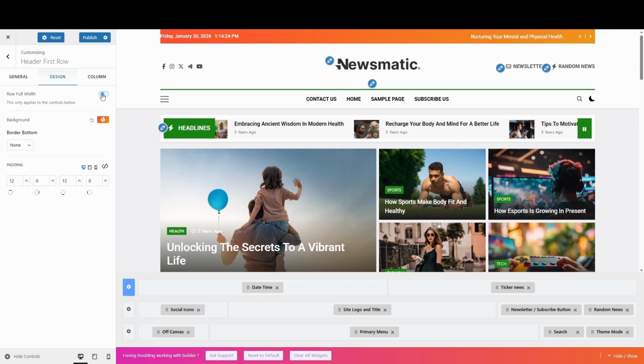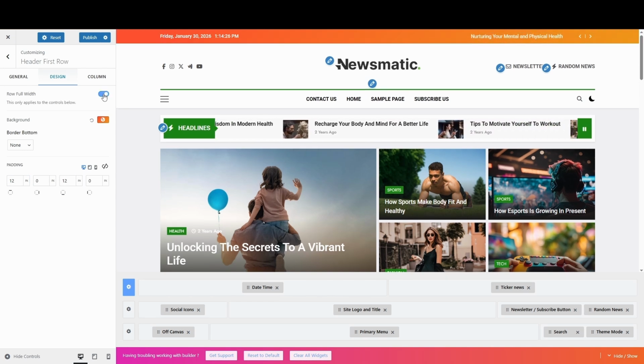When the row full width option is toggled on or off, the background, as you can see, is adjusted accordingly. It allows the background to take the full container width or boxed width. This control affects the border and the padding control as well. Now that we have completed designing the first row, let's design the newsletter button.